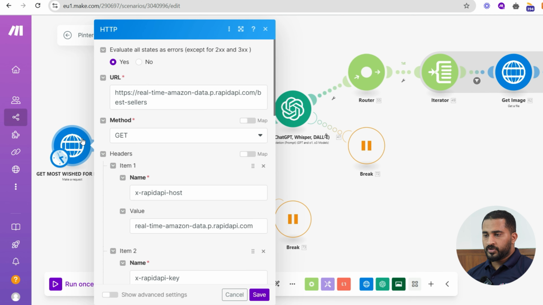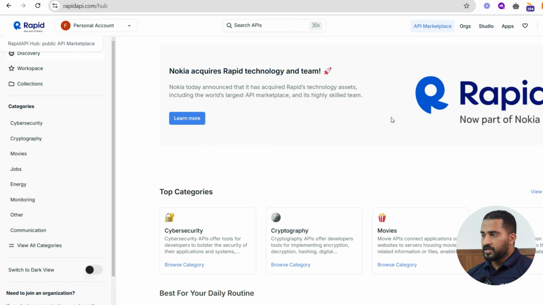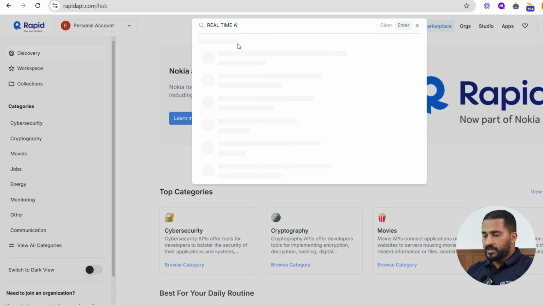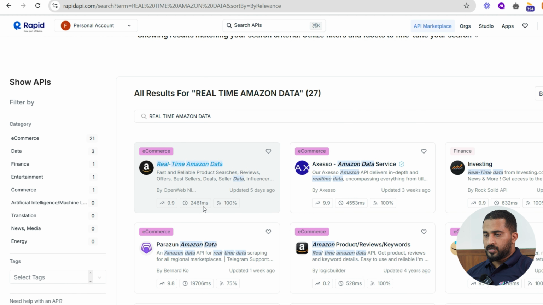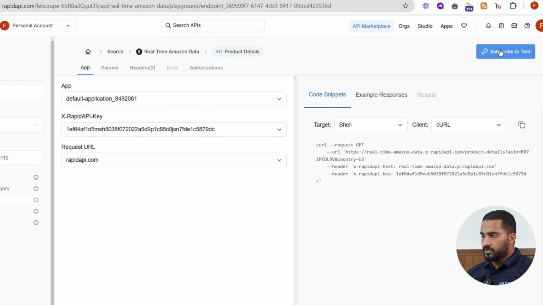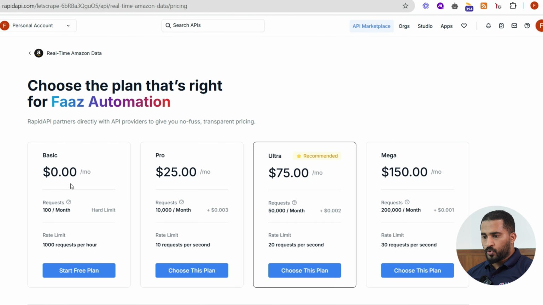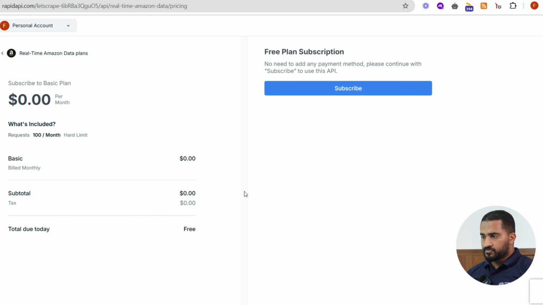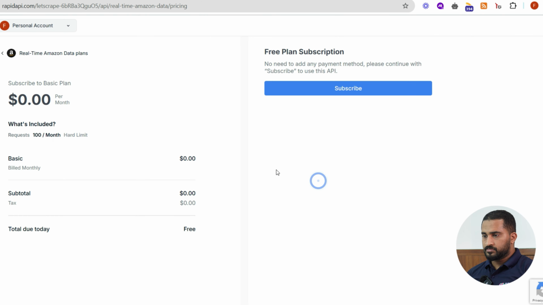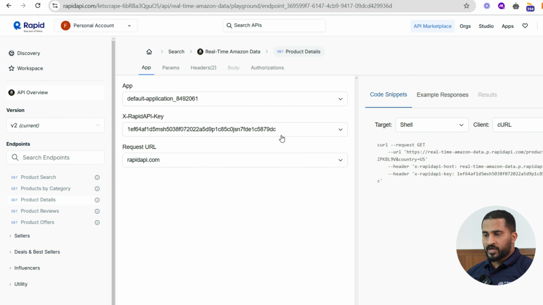Here in the first module, you can see we are making an API call to a RapidAPI named Real-Time Amazon Data. To get this API, you have to sign up to RapidAPI. And once you have signed up, you can simply search for real-time Amazon data. Then you can see the first one. You can click on it and you have to subscribe to the particular API. You can go with the free plan just for testing purposes. I'm just clicking subscribe. Yeah, it's confirmed. Now you can start testing.